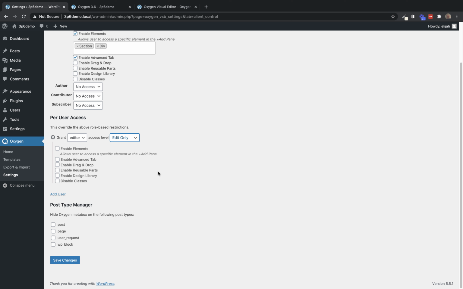So in this way, this edit mode has given you really complete control over how your client accesses Oxygen and gives you another option in addition to the Gutenberg integration to let a client get in and edit the things they need to edit without running the risk of altering or damaging your design or the site in general.